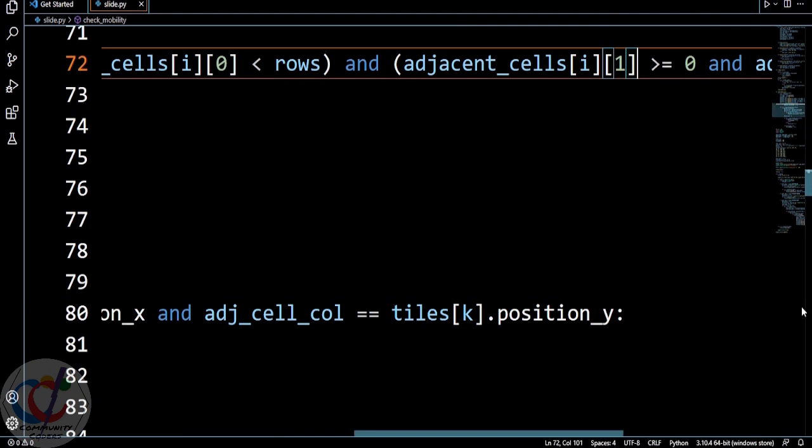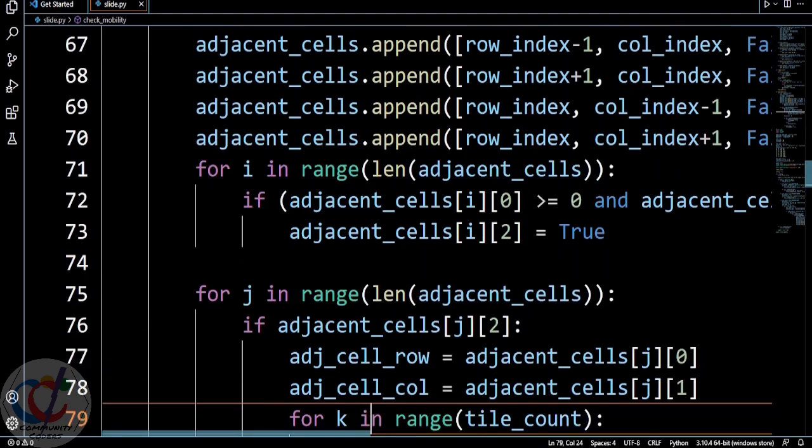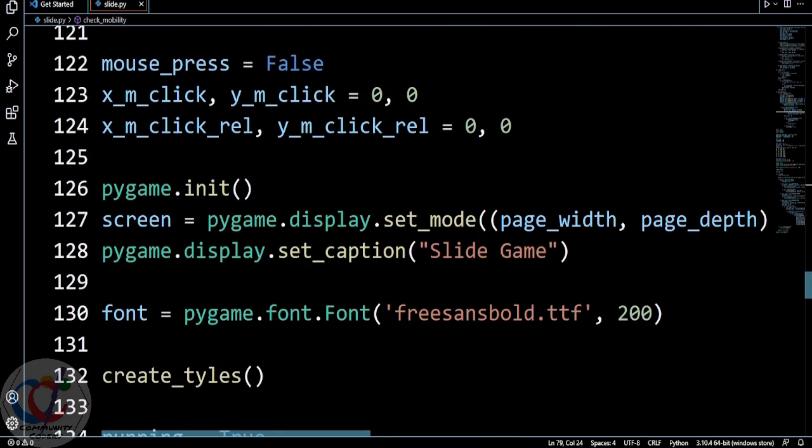Yeah, so far so good. So the mobility condition we have done. Now we have to implement this mobility condition.